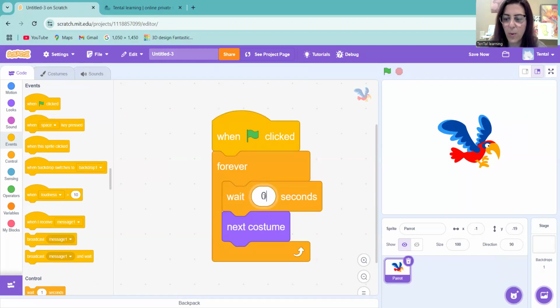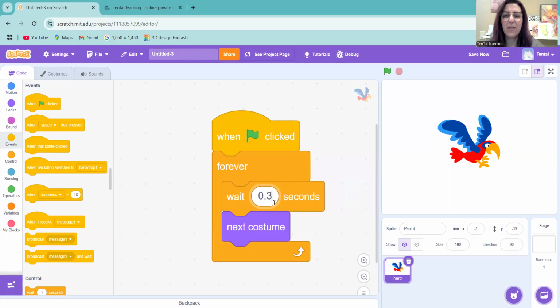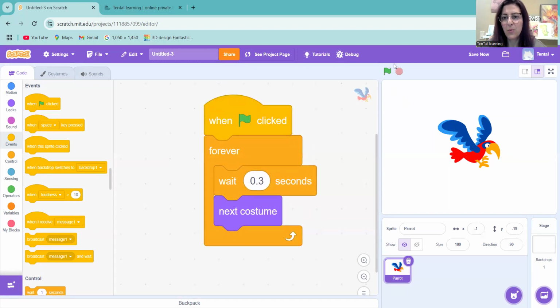So we can do 0 point number. And this part is really exciting for elementary school kids, like 7 years old, 6 years old kids. They like to put very long numbers after, like 0.3. They like playing with the numbers. You can let kids have different numbers there and see how it affects the speed of the movement of the wings. So 0.3 should be a good number.